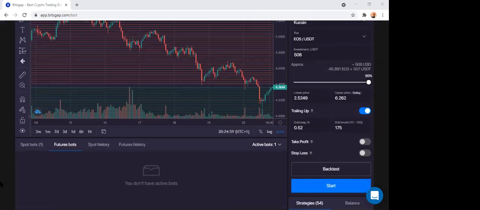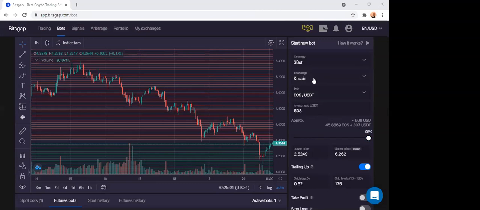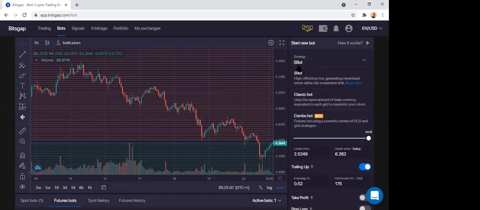So now we are going to set up a bot on classic bots and Sbot. You want to choose between classic and Sbot. This way, choose the classic bot. The Sbot is here. So this is the Sbot. This is the classic bot.